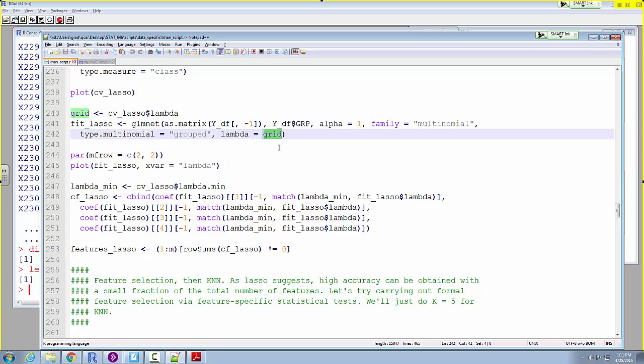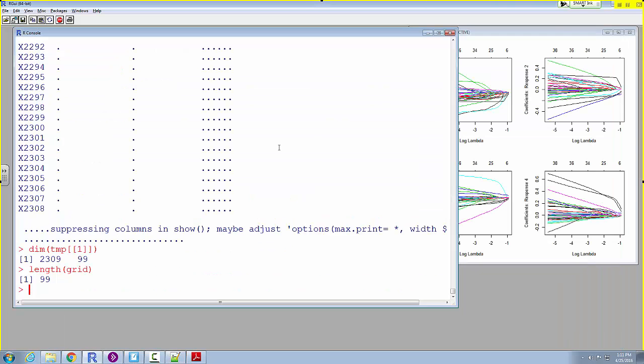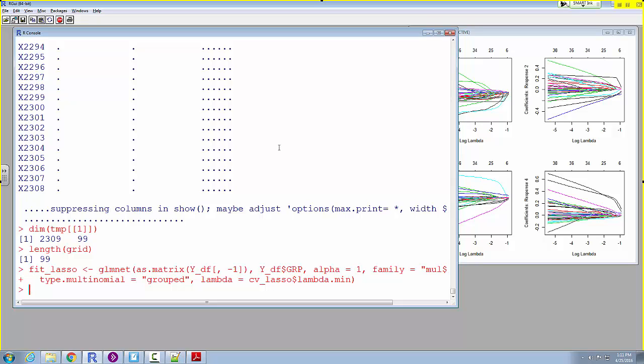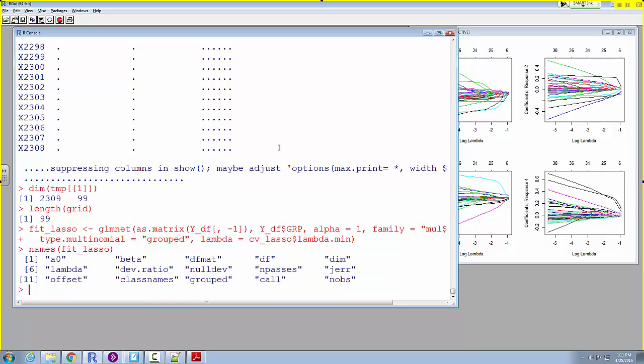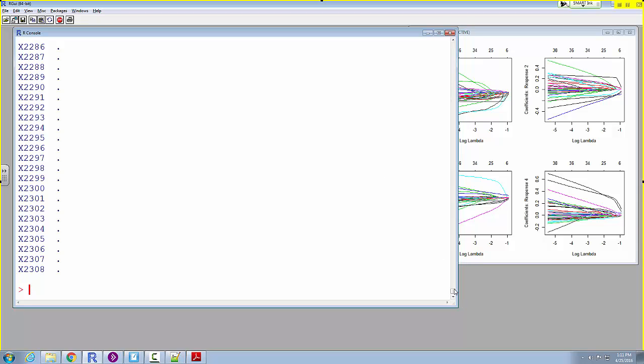So, put CV box, yeah, it should. Okay, let's see what that does for us. Then if you say fit lasso and $beta, it should just give you coefficients. But that doesn't have to be, well, maybe it does. Okay, it looks like it's also a list.